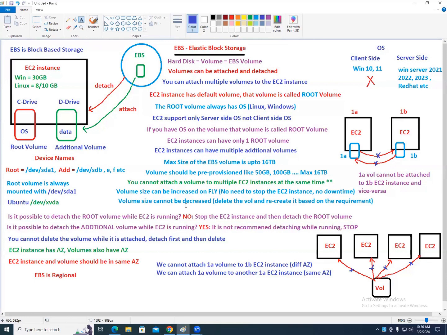When you're launching the EC2 instance, which volume will come by default? Root volume. What does the root volume contain? OS. How many root volumes can you have per machine? 1. What are the rest of the volumes called? Additional volumes. How many can you have? Multiple. The operating system in EC2 supports client side or server side? Server side. What is the maximum size of the volume? When you launch a Windows machine, what is the default size? Linux, 8 or 10 GB.